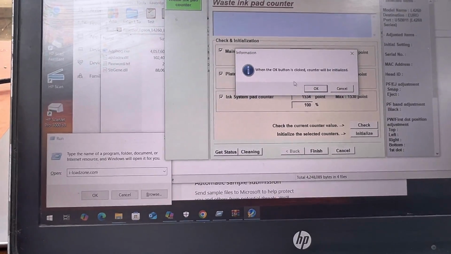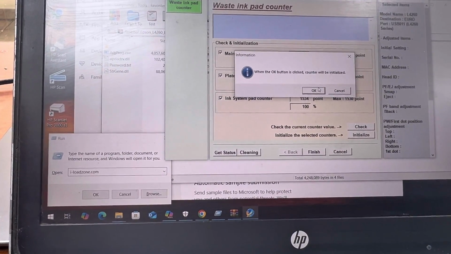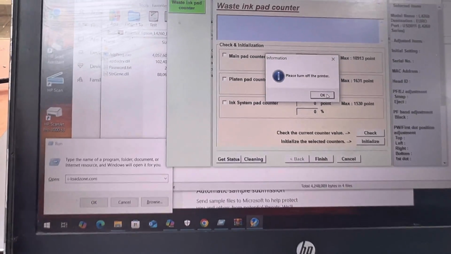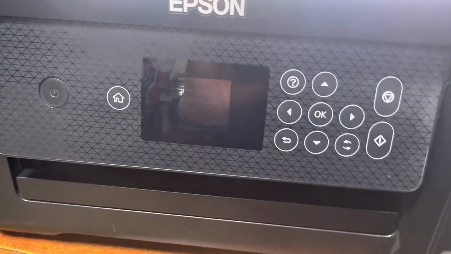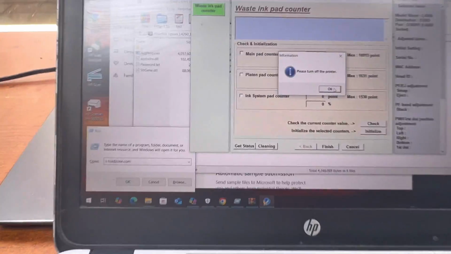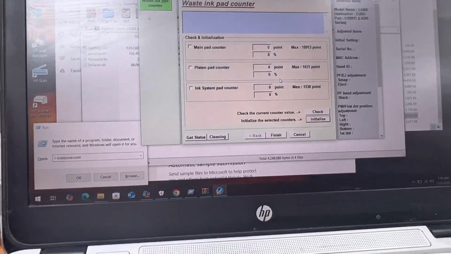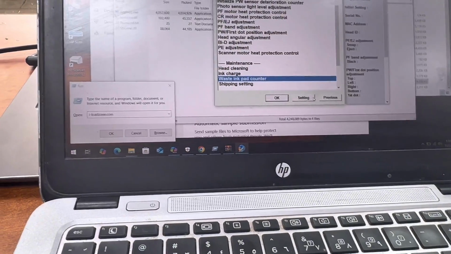It asks me to press OK. When the OK button is clicked, the counter will be initialized. I will press OK and it initializes, asking me to turn off the printer. I will turn the power off completely from the electric supply. Then we'll press OK here, again OK, and we'll cancel these options.